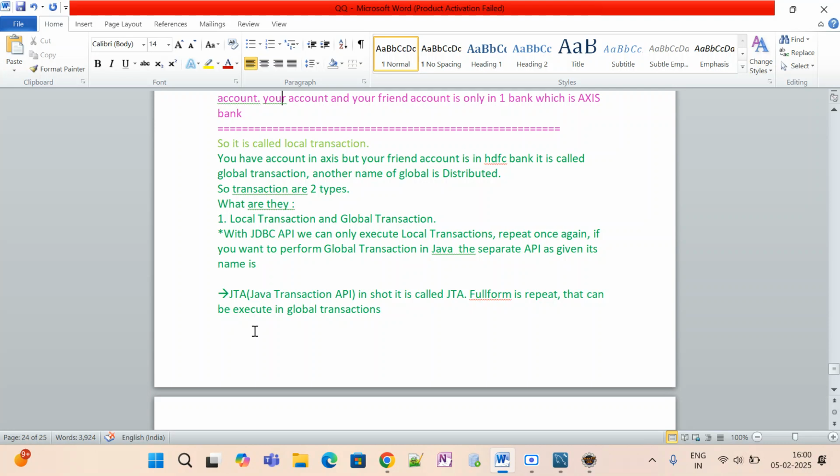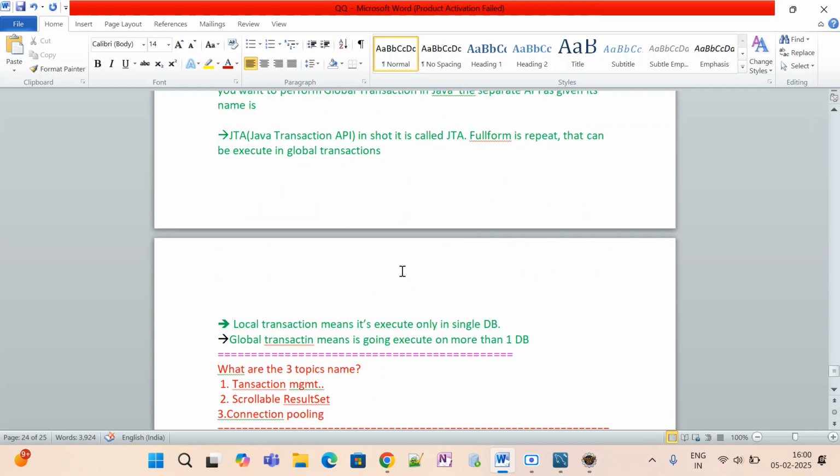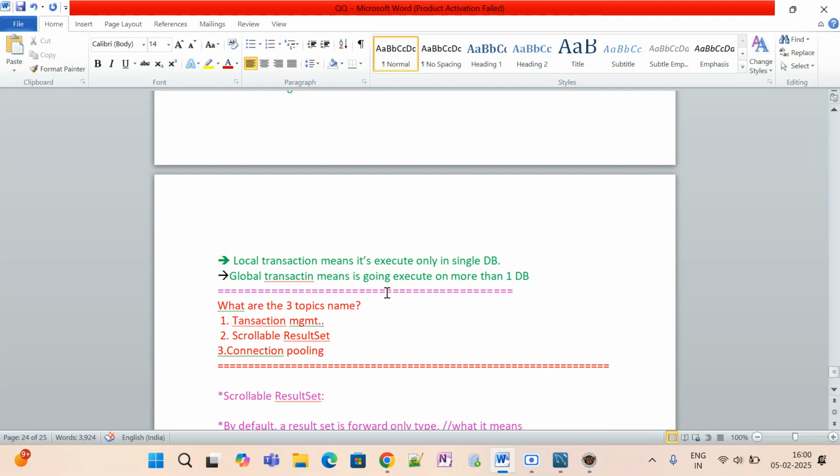So transactions are of two types. The first one is the local transaction, and the second one is the global transaction. Local transaction means it executes in only a single database. The entire transaction will be executed in a single database. Global transaction means it is going to execute on one more database, maybe two or three databases.